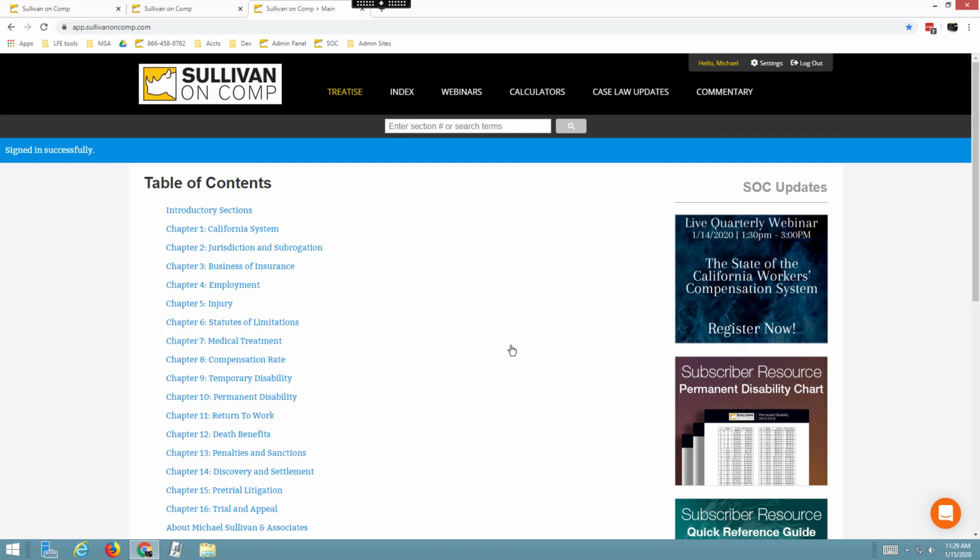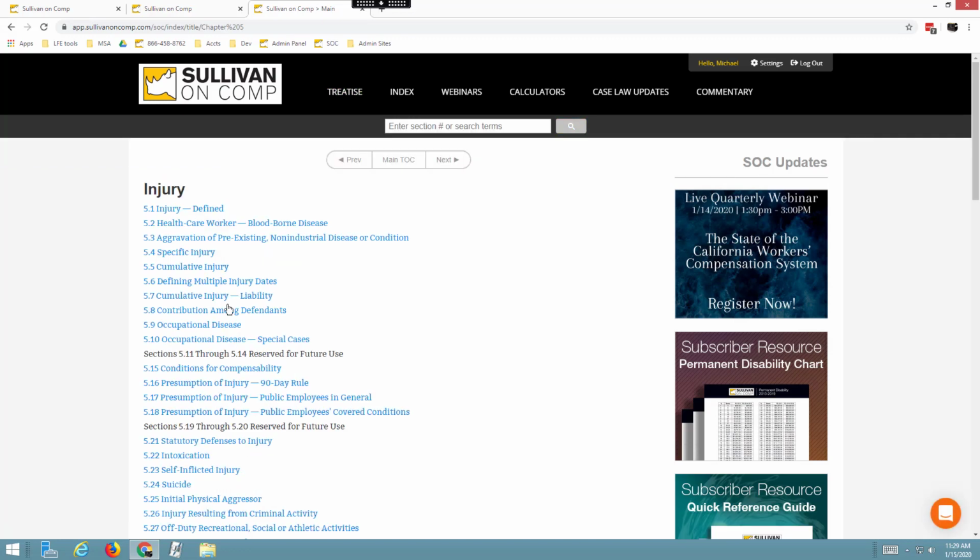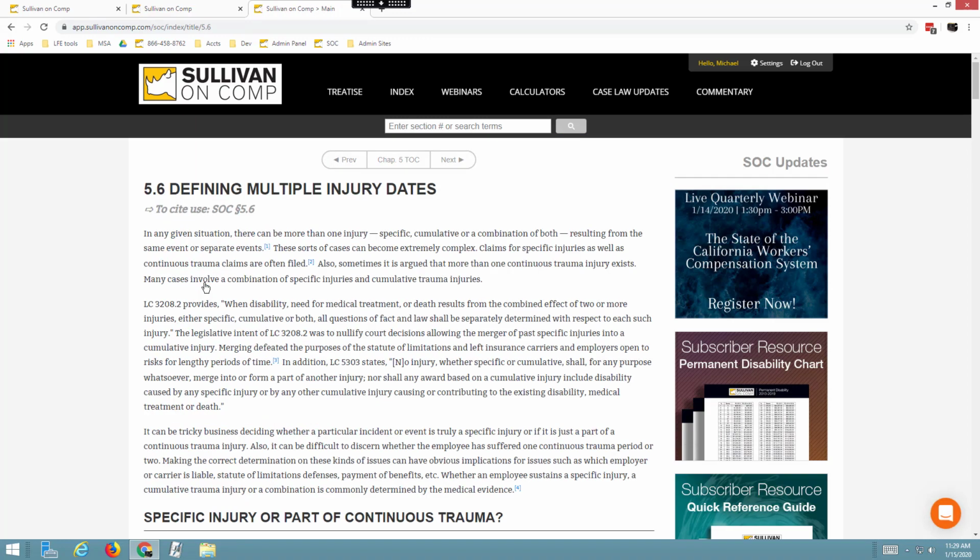When you first log in, this table of contents is the home page for Sullivan on Comp. It shows the sections of the content, and let's take a look. There are three levels of hierarchy in Sullivan on Comp: the main table of contents, the chapter table of contents, and then the individual section pages.